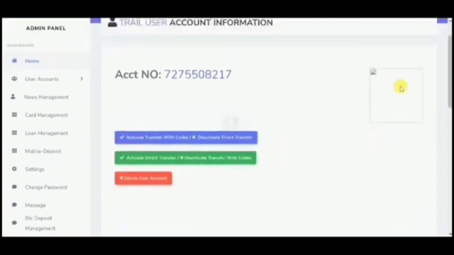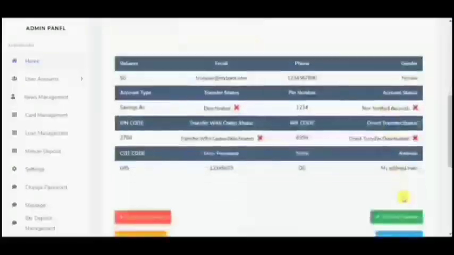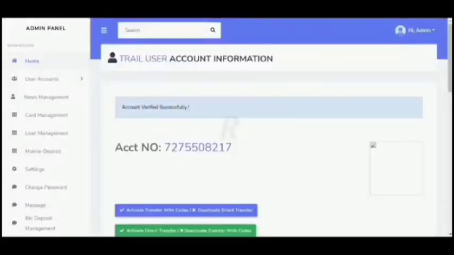There is no image yet. We forgot to add an image in registration, but the admin can still create an image as well, and I'll show you how to do that in a couple of minutes. Now the account has been verified.